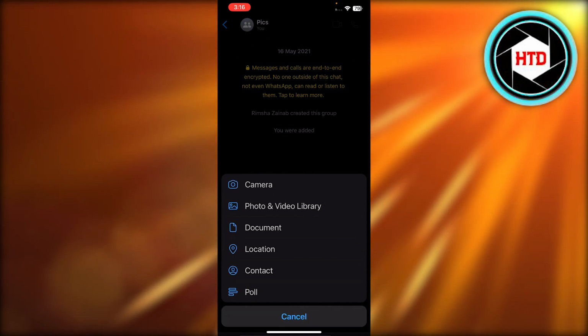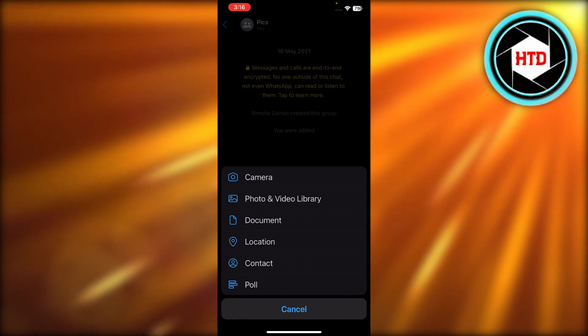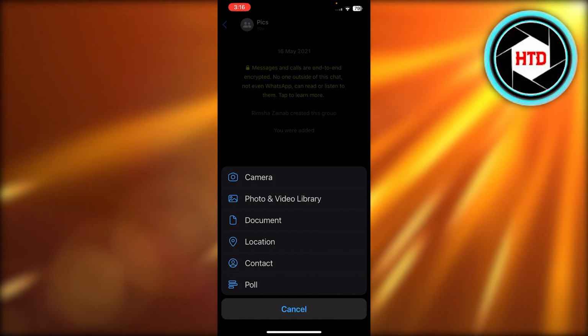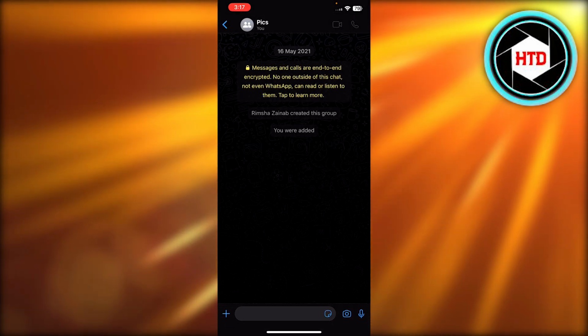So we're going to click on this plus button and now you can see we have a bunch of different options. We have a camera, document, a photo and video, we have contact, and then at the end we get a new option, which is the voting poll. So we're going to select this option right here.